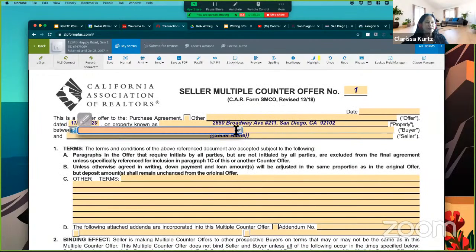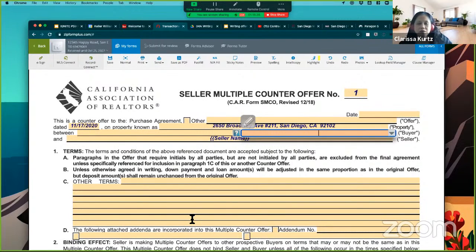And the buyer's name and the terms. I want you to write notes on this one. The seller multiple counter offers are not necessarily going to be the same for each offer you are countering.